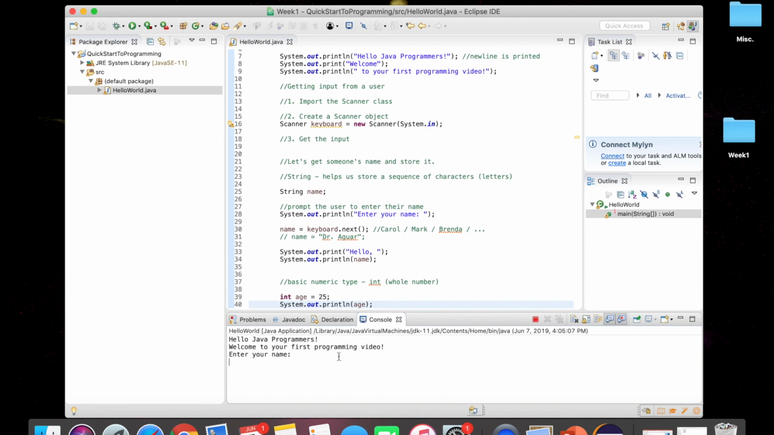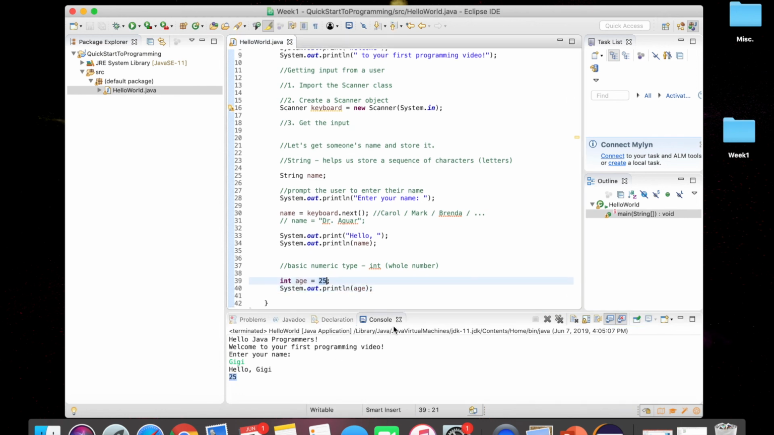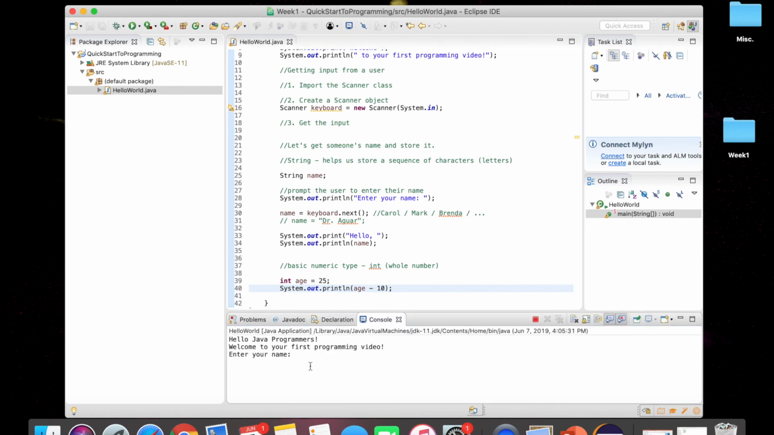We'll say this is Gigi, hello Gigi, and then you can see it's actually printing out the value stored in age, 25. I can say, let's print out your age minus 10. We'll learn more about math later, but can you see what this is probably going to do? It's going to print out, we'll do Gigi again, it's going to print out 15.